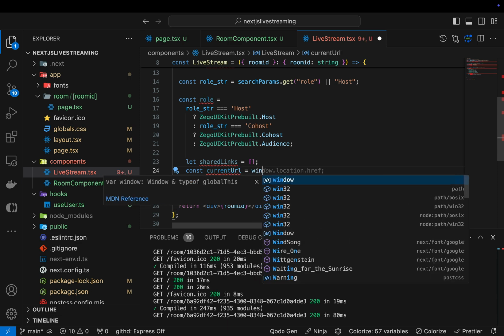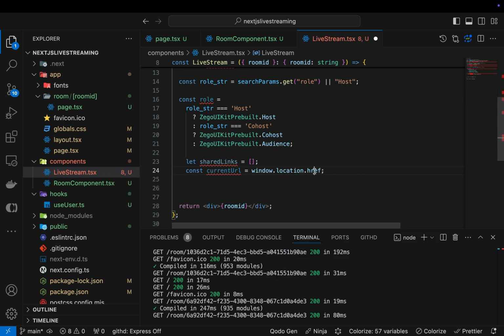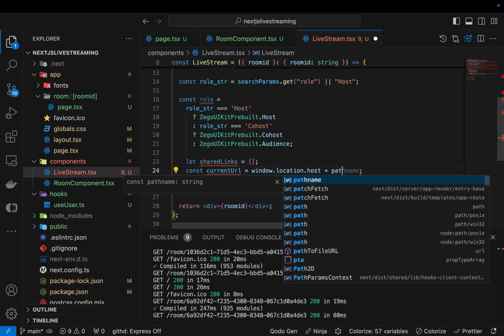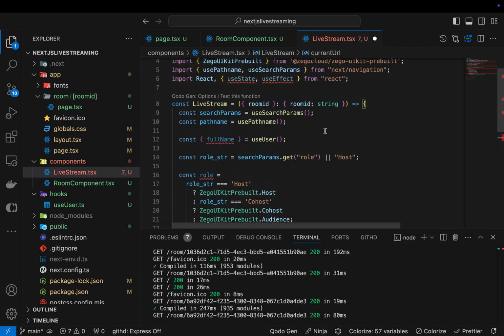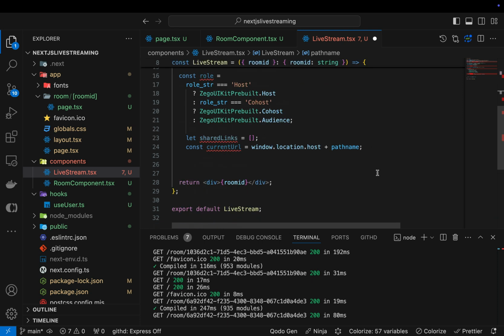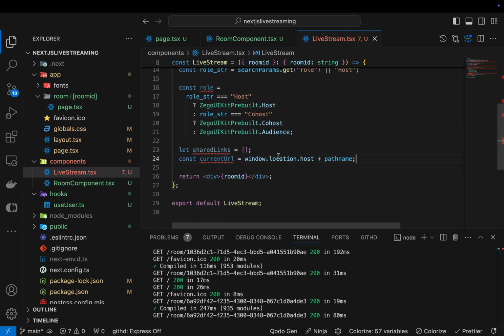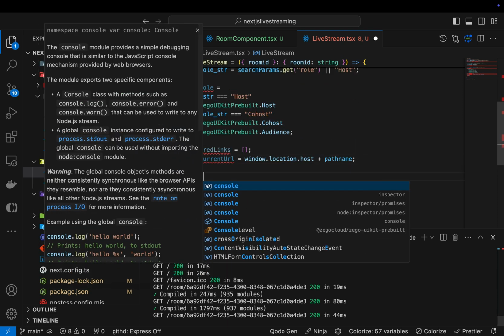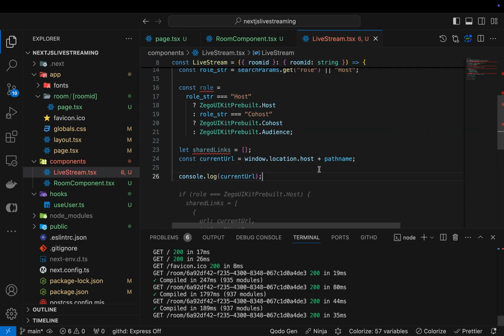Current URL equals window.location.host plus the path name. The path name comes from the Next.js usePathname. So for the current URL, let me log what is being printed. Let me save it.